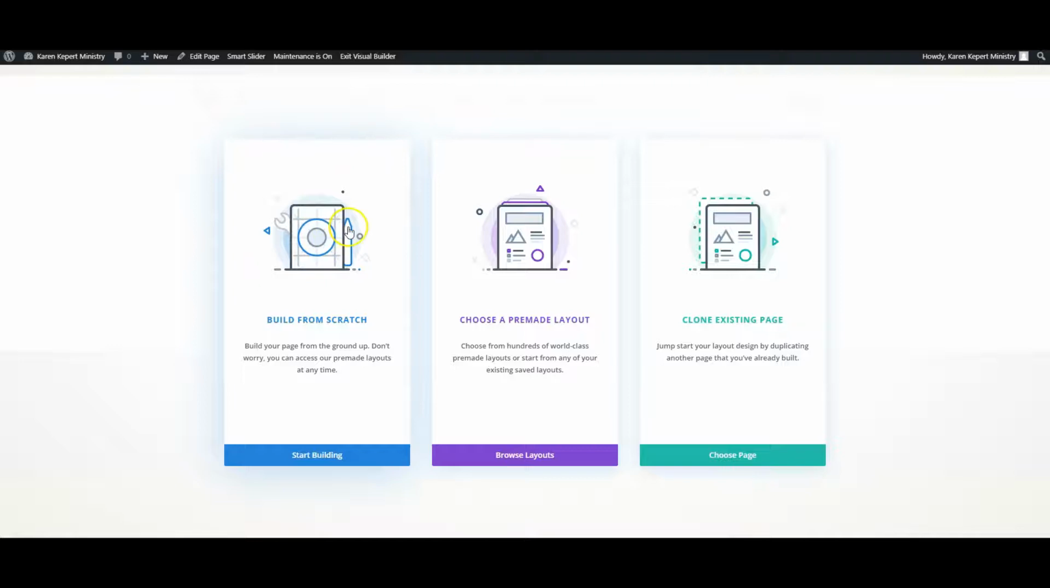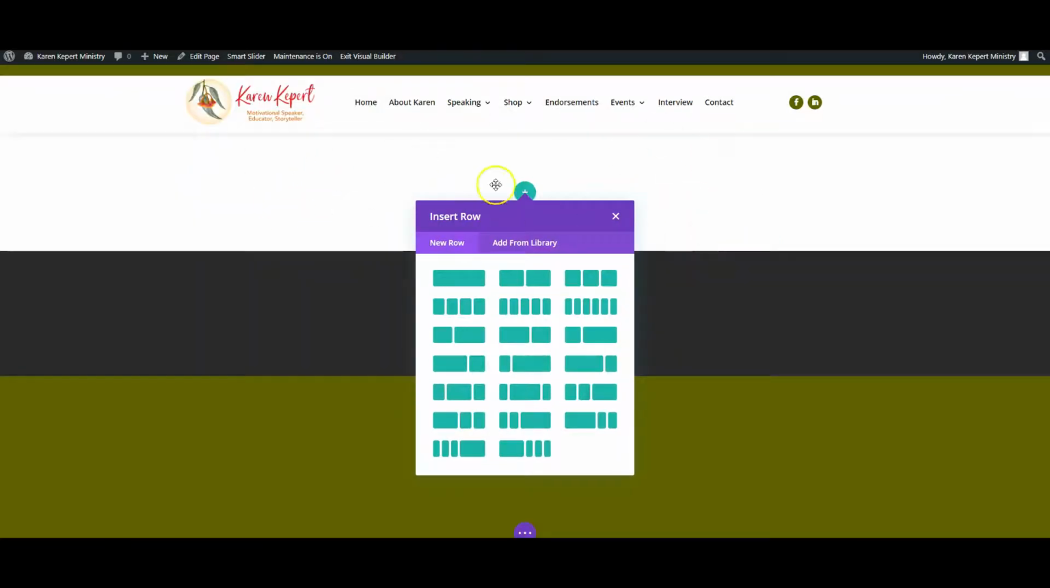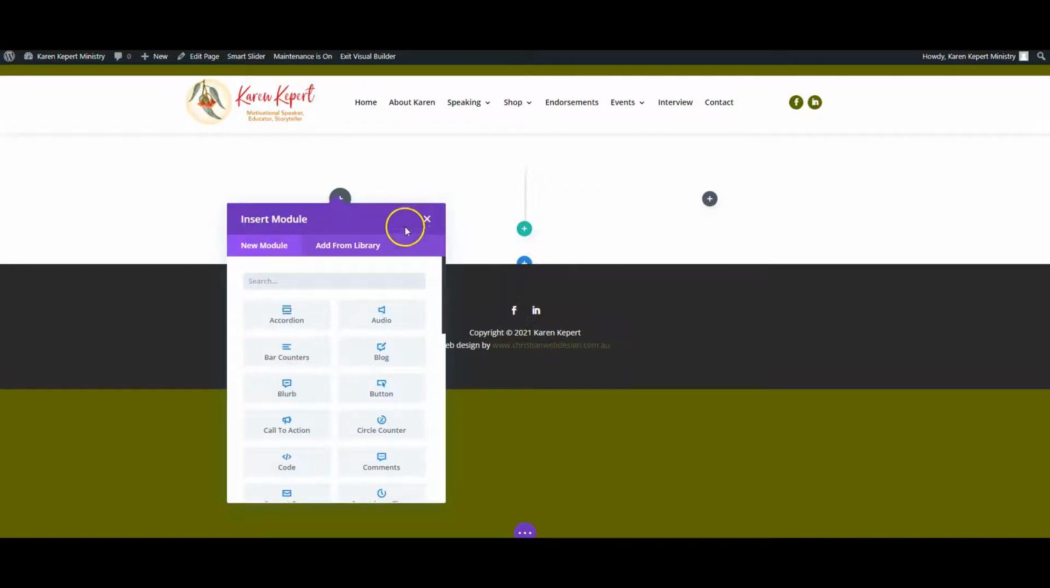So firstly is build from scratch. That means that we start with a page that's blank and we choose where to put what we want. So it will then first ask us to insert a row. We can choose if it's to be a full width row or one divided into several columns. So let's choose to have it divided into two columns of this size.